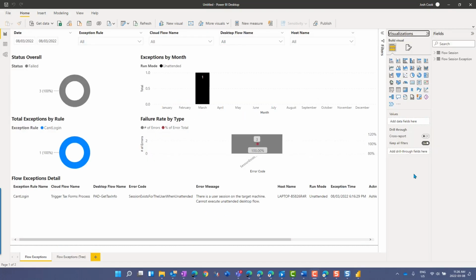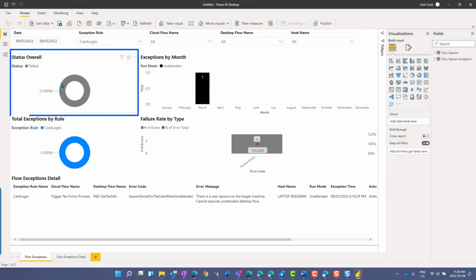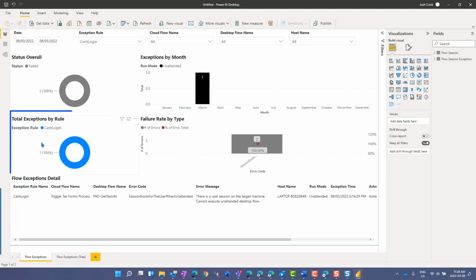So when it's done loading, you can see something like this. The flow exceptions tab here is the tab that will allow you to filter by date, exception rule, cloud flow name, desktop flow name, and host name or the machine. And then a summary of the information shown. So the status overall right here is the overall count and percentage of failed versus successful flows for the environment. Total exceptions by rule will display the number of flow runs categorized by each exception rule.